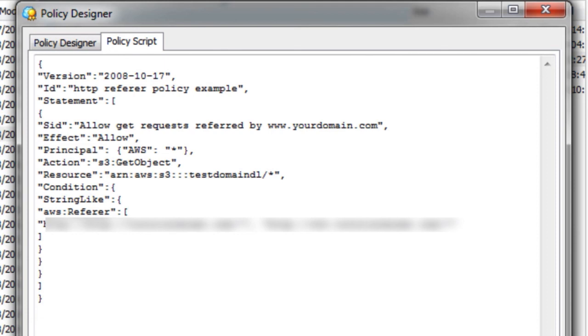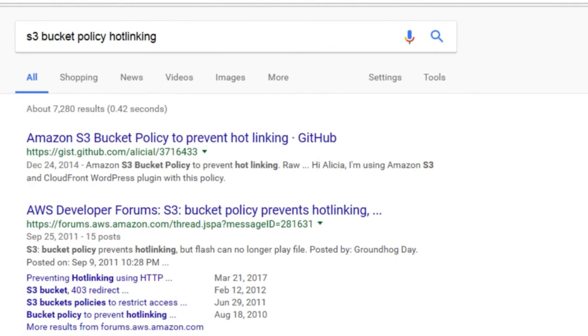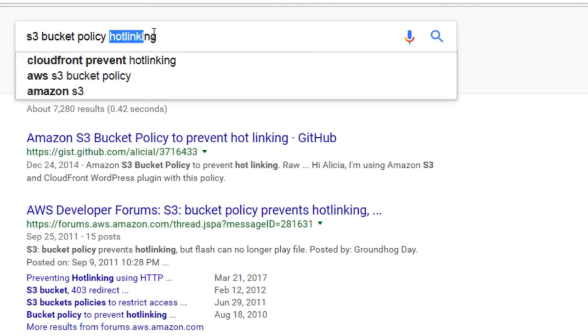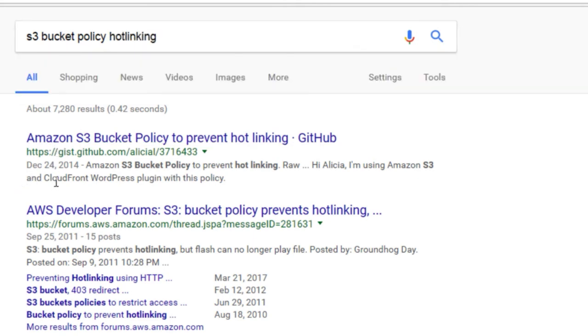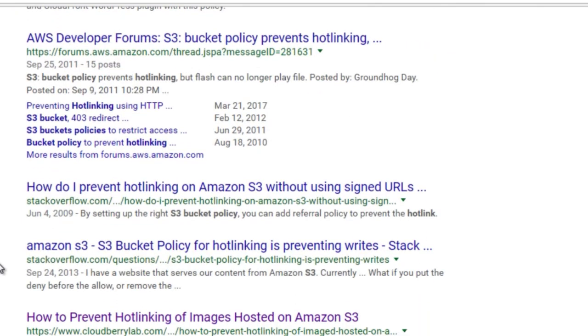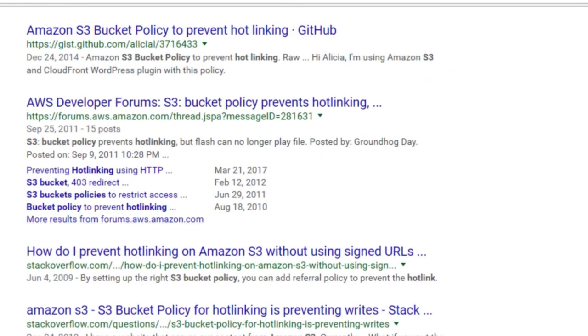And like I said, the newbie way. If you ever forget or you don't have access to Cloudberry whenever you are watching this video, simply go to google.com, look for an S3 bucket policy, make sure the word hot linking is in it, and you will find a lot of ones here. And all you do is customize it and you are good to go.